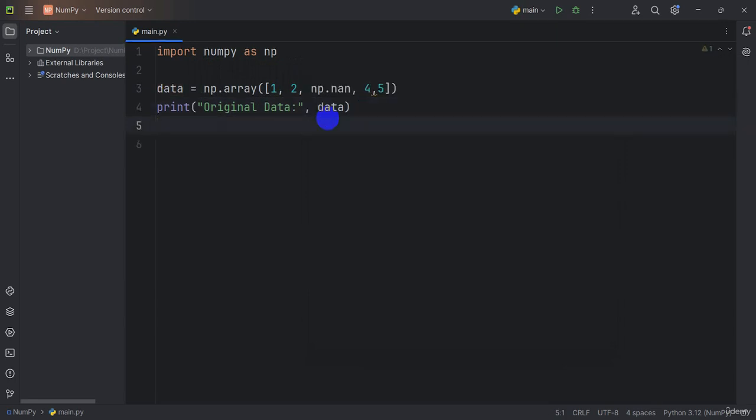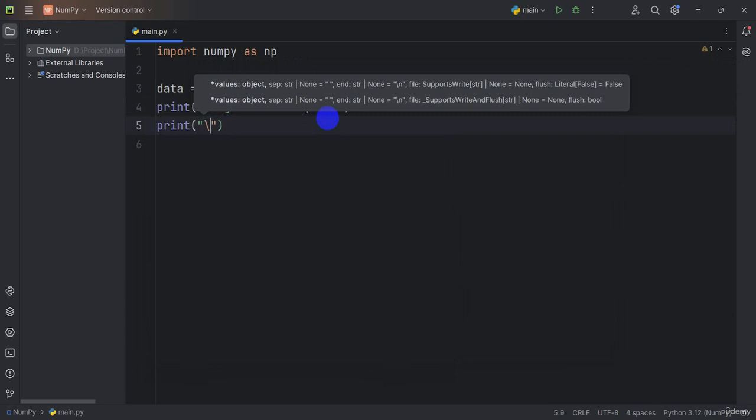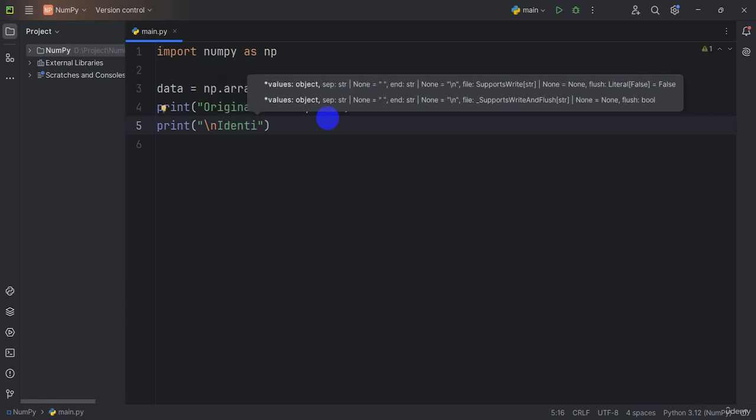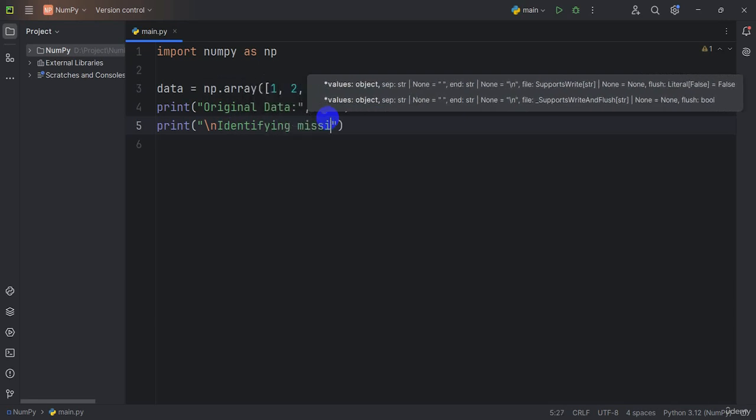And next, print line here. I'm printing simply create this and apply for a new line, and define here is identifying missing data. Okay, just some type for ID. So ID, identifying missing data. Okay, and here I apply for, so it's done.